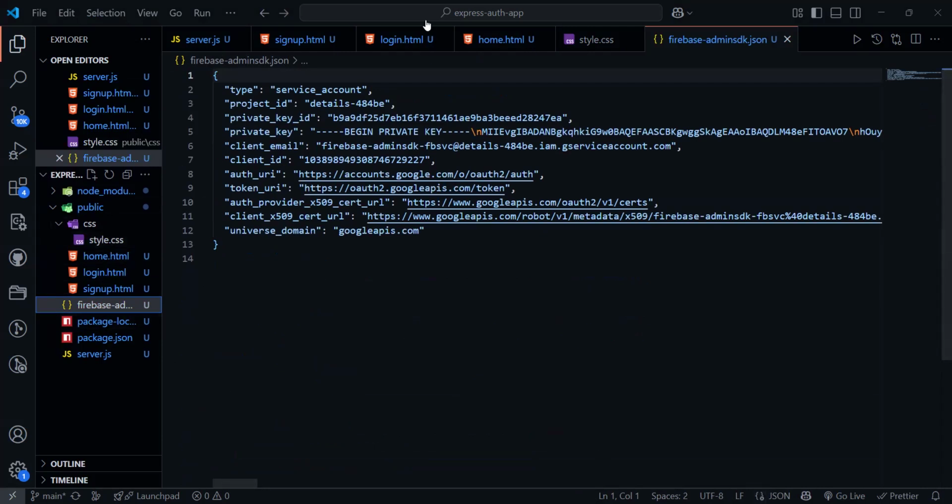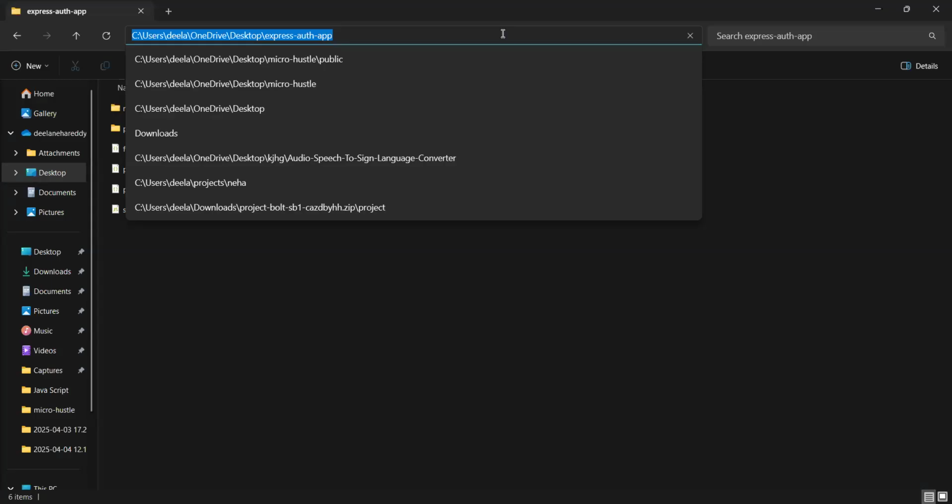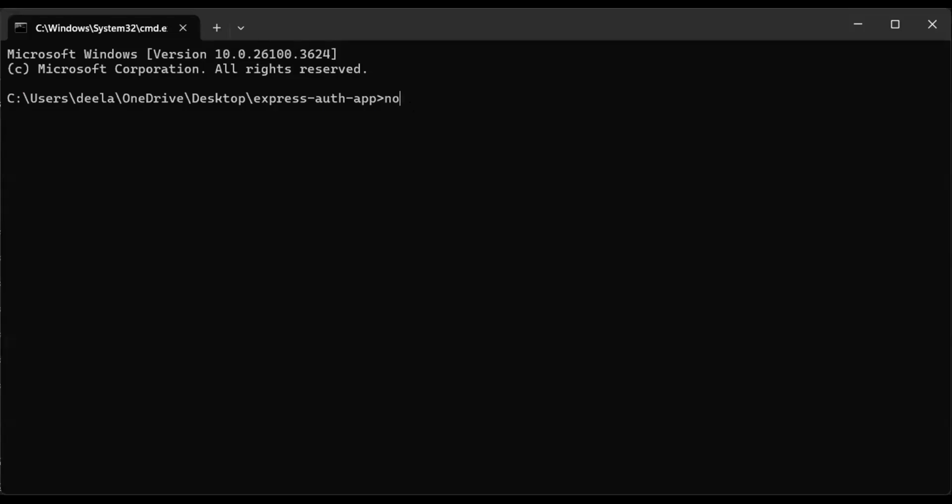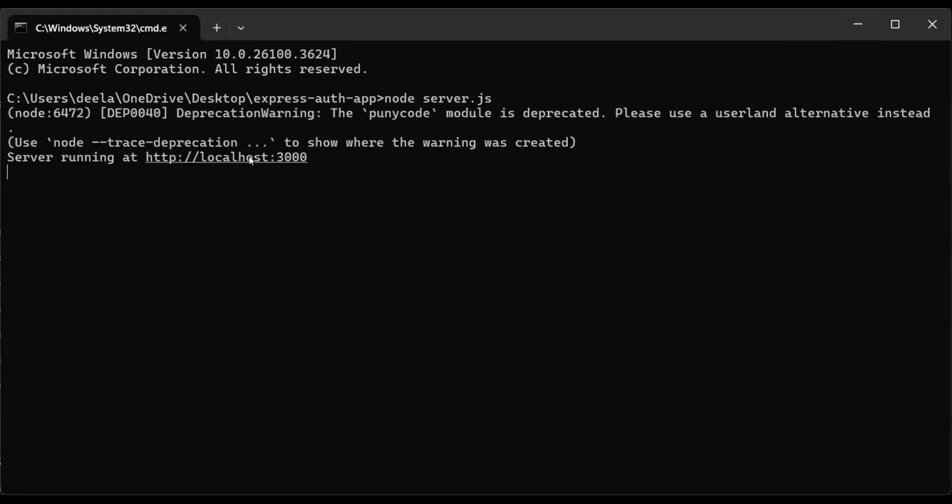Let's start the server. We need to go to the file explorer and type cmd for command prompt. We navigate to the command prompt. In that we need to type node space server.js. We need to click this link.